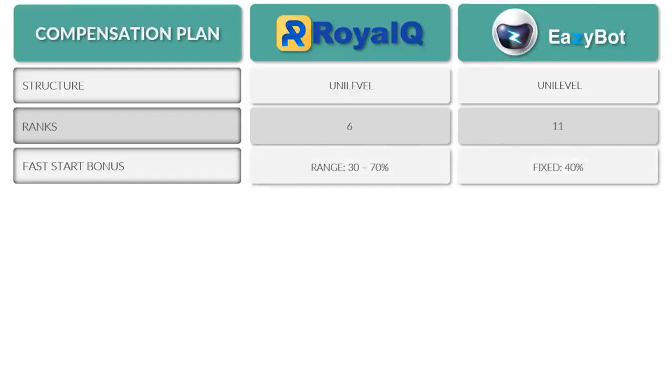Fast start bonus is paid on that $100 annual activation fee. So when you're V1 rank, the very first rank in Royal Queue, you're getting 30% of that $100. In other words, $30. On the high end, when you get all the way up to the top rank in the company, V6, you're going to be earning $70. 70% on that $100 activation fee.